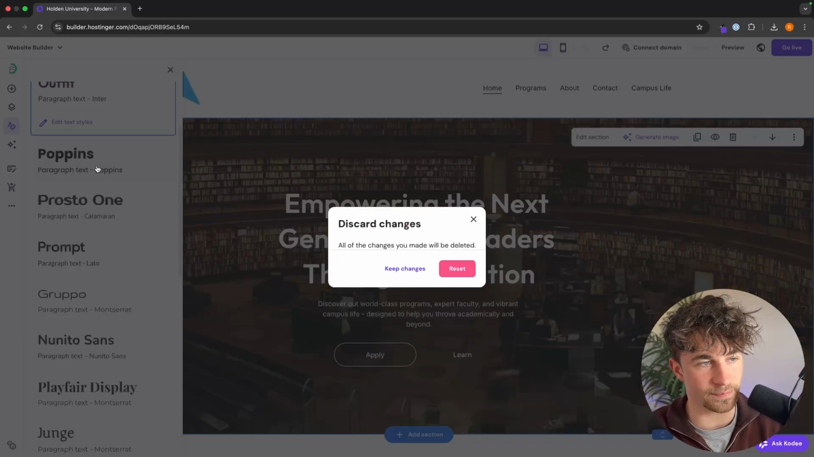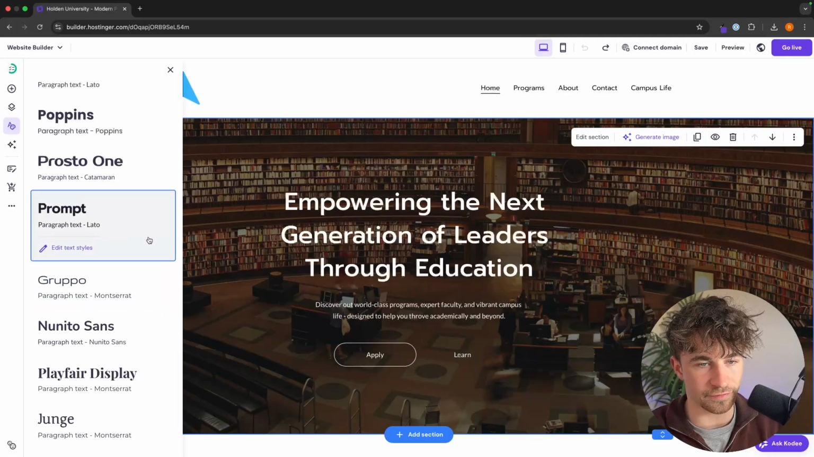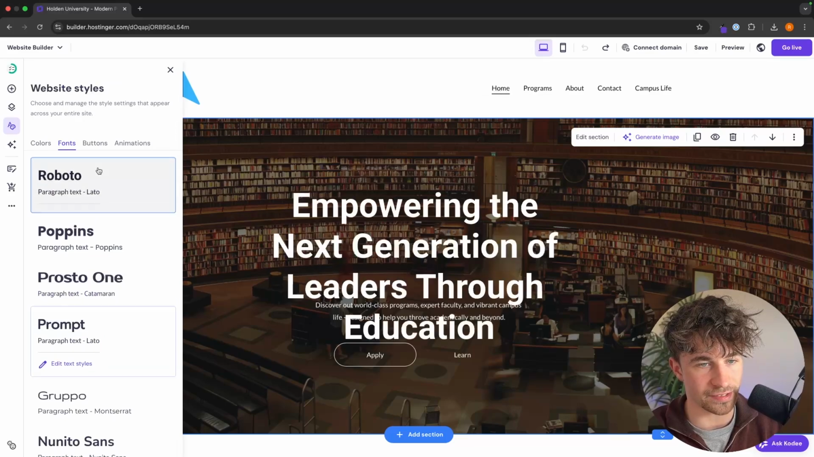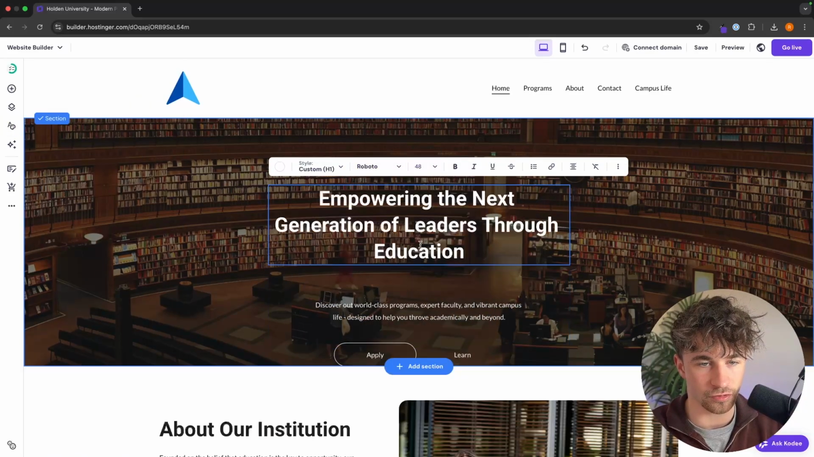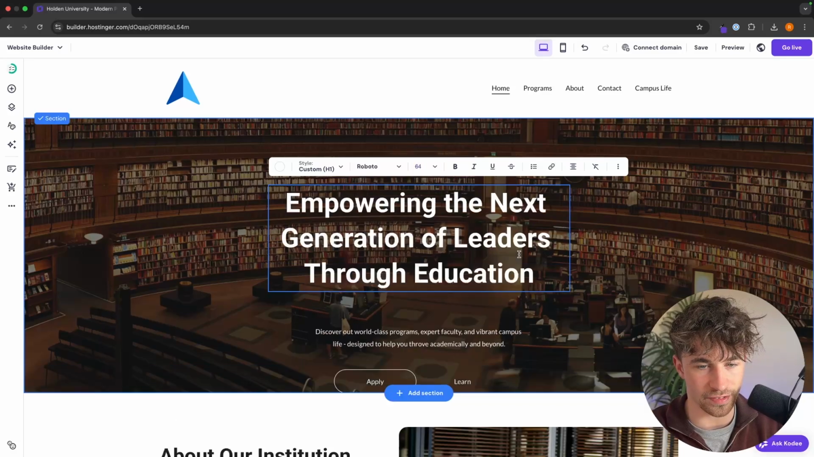We can also go in and change the fonts. So we can go in and flick through the fonts right here to go ahead and change these. Sometimes the size will be a little too big when we change the font. So we can just go ahead and make sure that this is the right size.